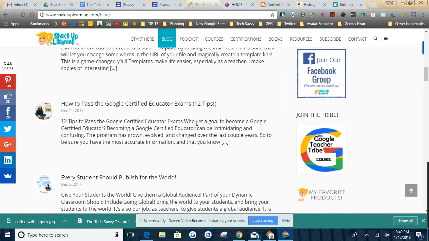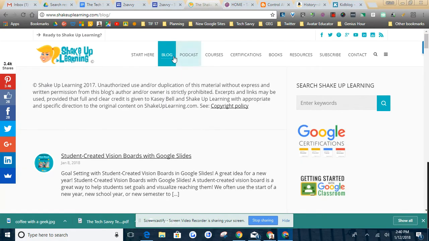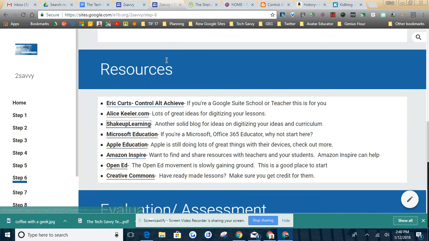She also has a book that's pretty good. And I'll say Alice Keeler and Casey Bell have books. I have those in digital copy, believe it or not, using my Kindle. So good resources from them.